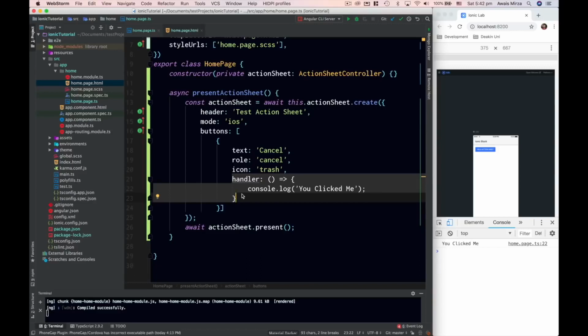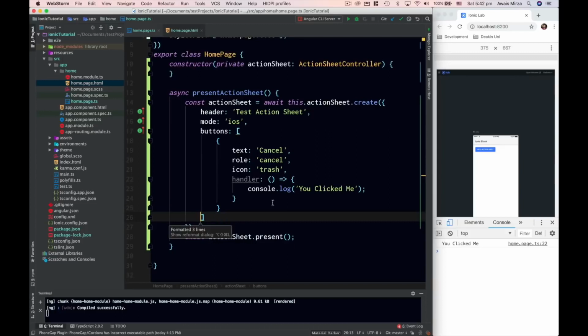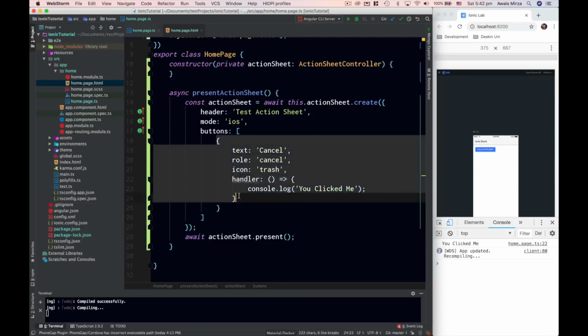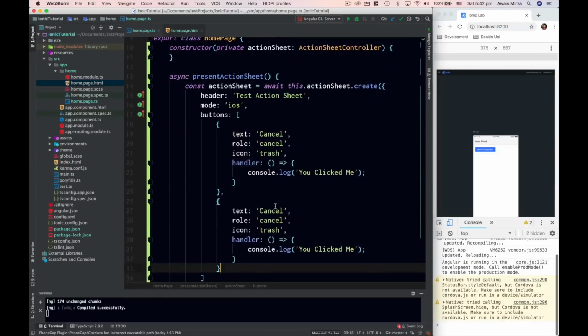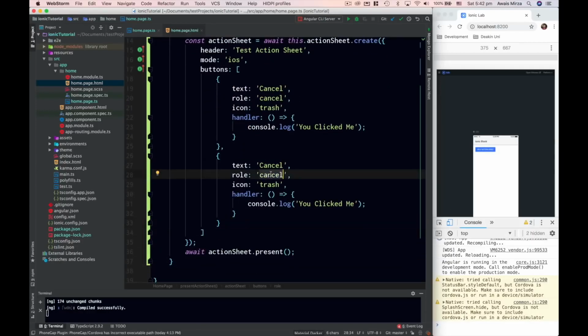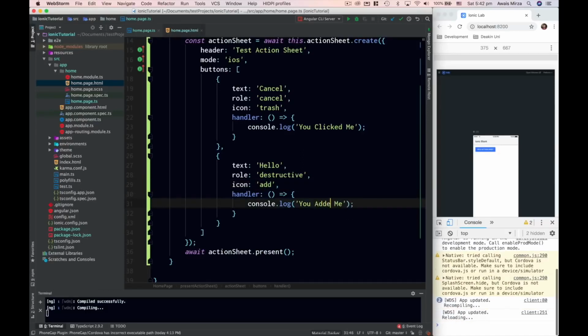And also, just to mention that you can add multiple buttons here. So for example, this is one button in an array we have. I'm just gonna move this array down so it's better and cleaner to look at. So here I'm just gonna copy this, and I'm gonna add a comma here. I'm gonna add another button, and I'll just say role would be, let's just say, destructive. All right, and then the text would be hello. Icon, we can say add. I'm gonna save the file, and I'm gonna here say you added me.